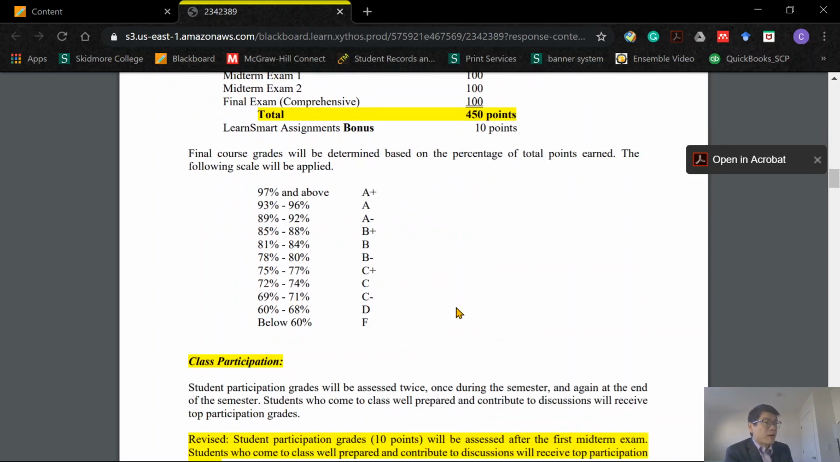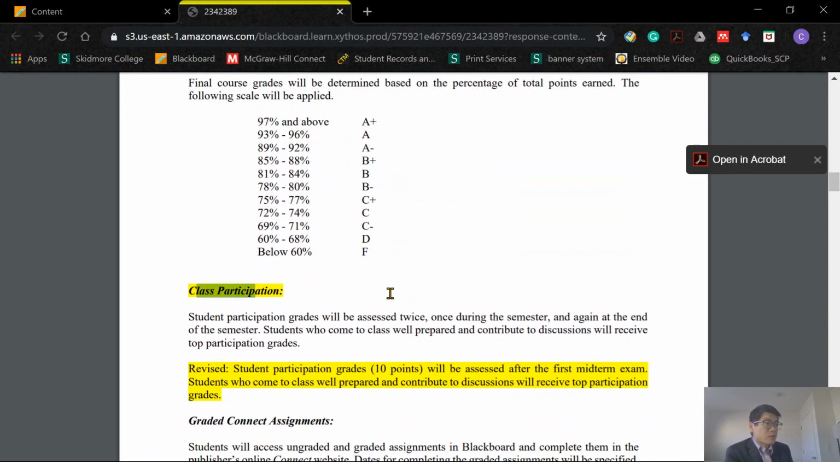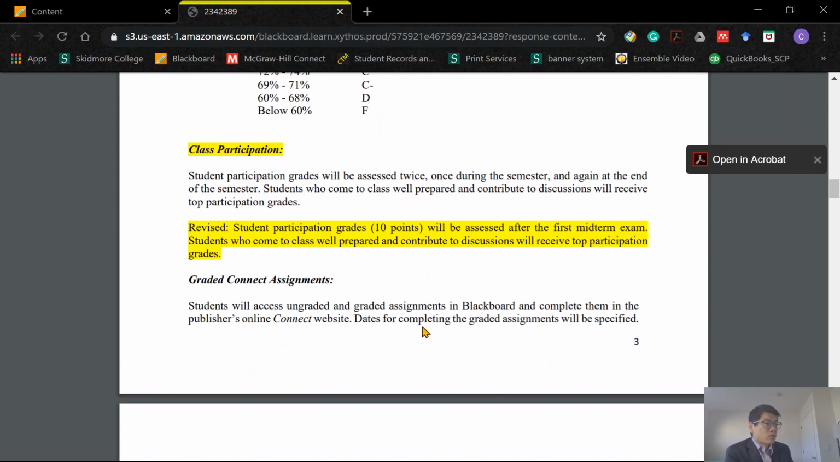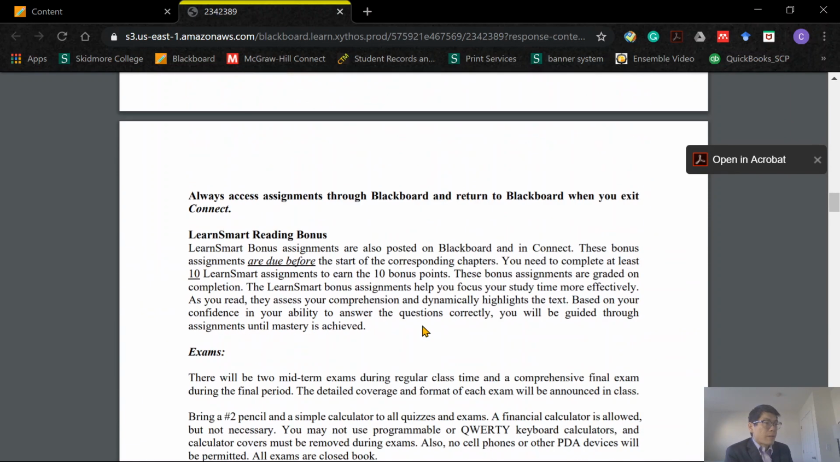All right, and the grade distribution stays the same, okay? Class participation, as I said, the first session 10 points will be posted after the first exam, and I will try to post them later this week, okay?